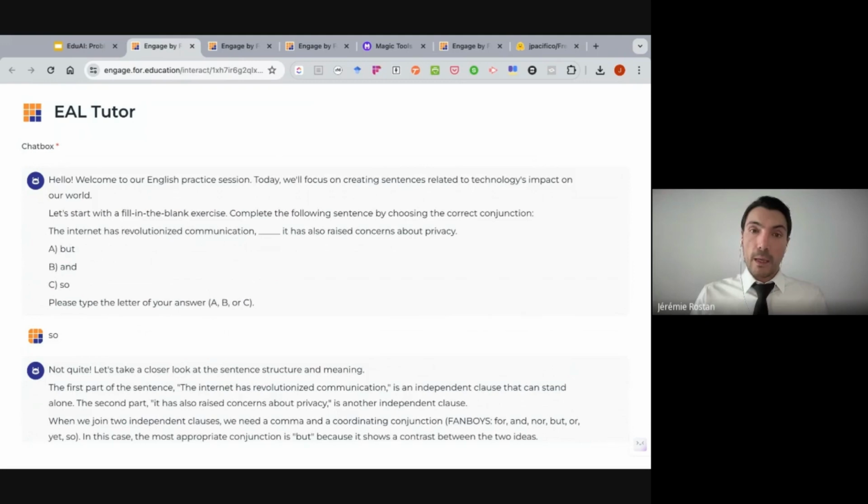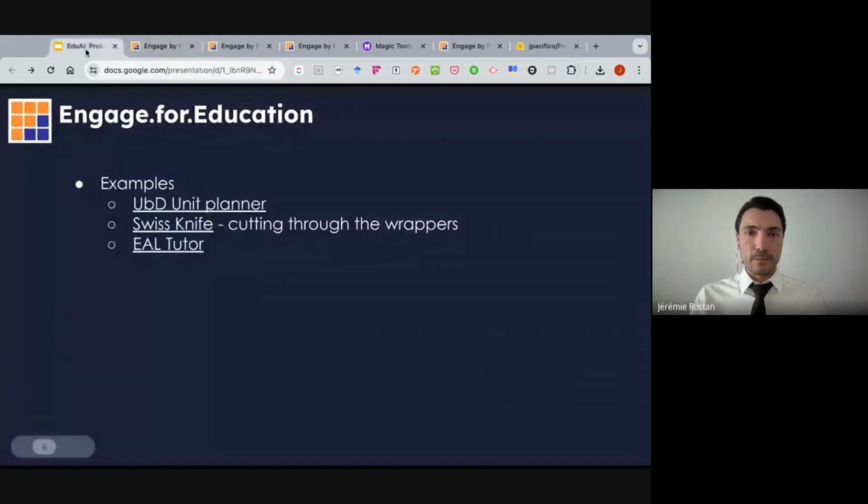If I get it wrong again, it is going to ask a more simple question. And it's going to go very much like the map test. It's going to go easier and easier to see where is my starting point, or harder and harder and see how far I can stretch my English skills.